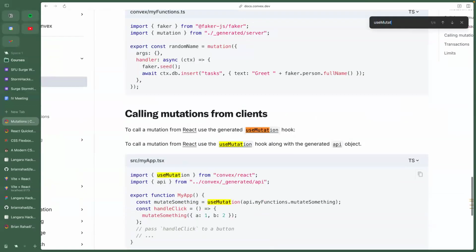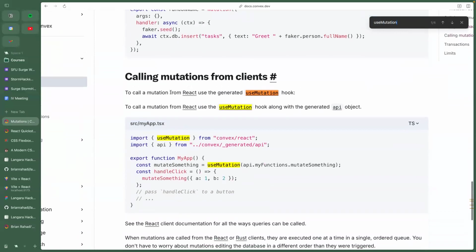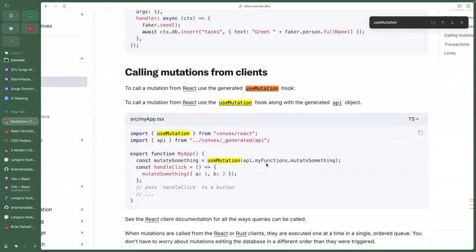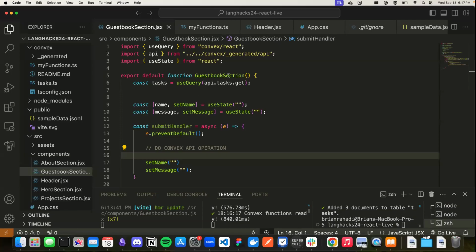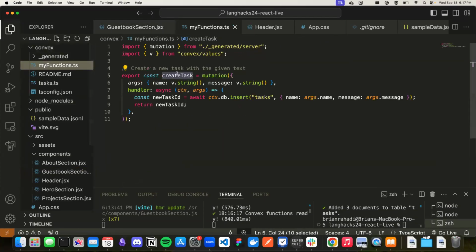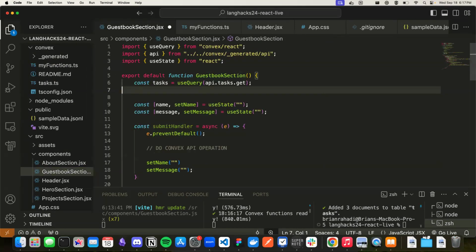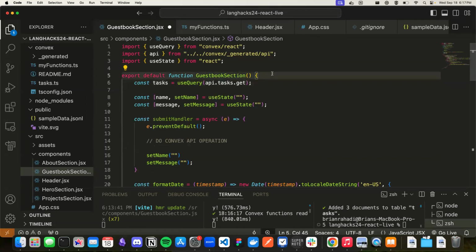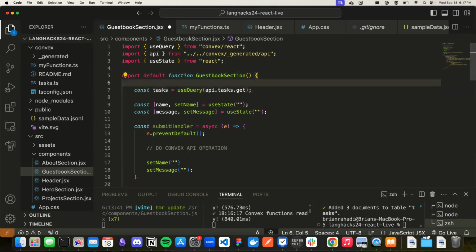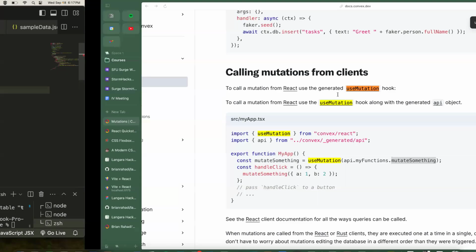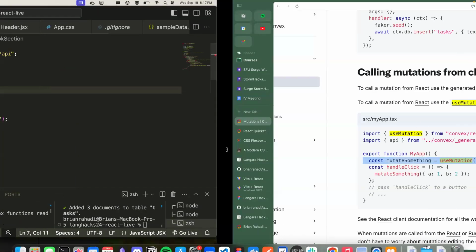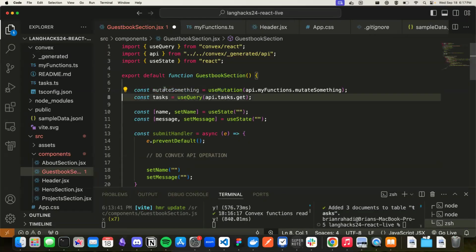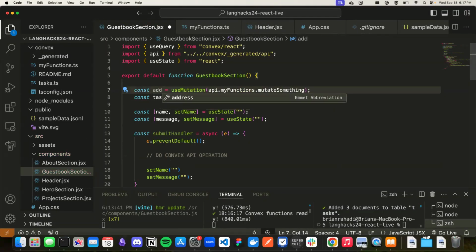I think it's useMutation. So if you want to call it from the client, you can use this: useMutation api.myFunctions. It's the same function, right? And then mutate something. This mutate something is just the function that we have, which in here is create task. So we can go ahead and use that. Use query is just a read operation, fetching data. If you want to create or update, we're just going to follow this. const mutate something. Maybe not mutate something, it's very ambiguous. Just addEntry.